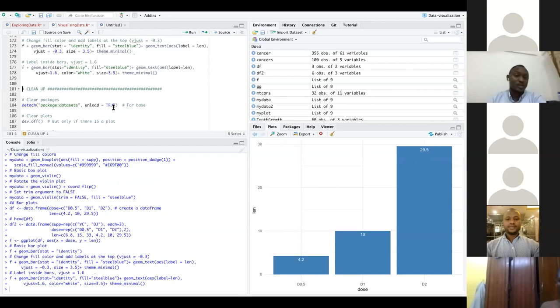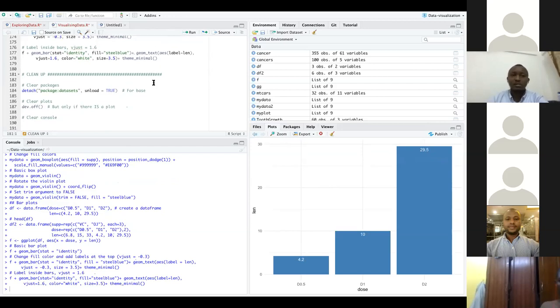So this is basically how you can explore data visualizations in R. And if you want to clean the console, we use Control L to clean out the console. So with this, that has come to the end of today's webinar.